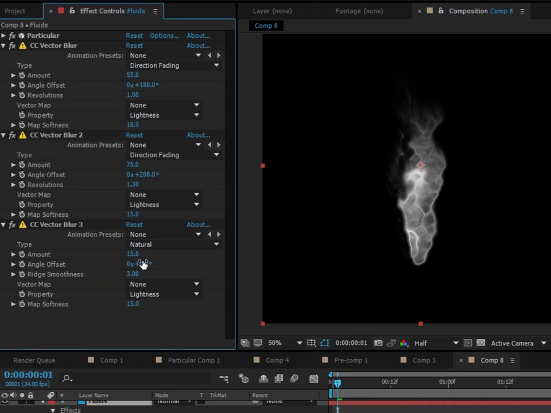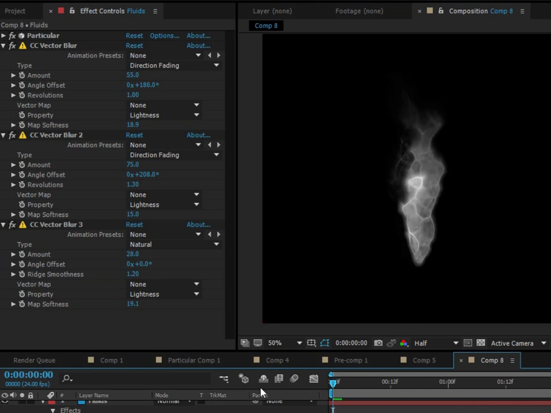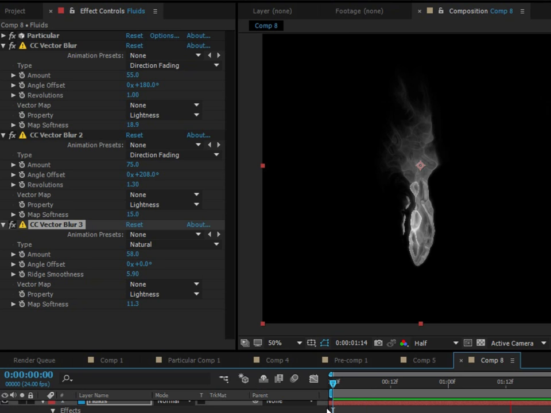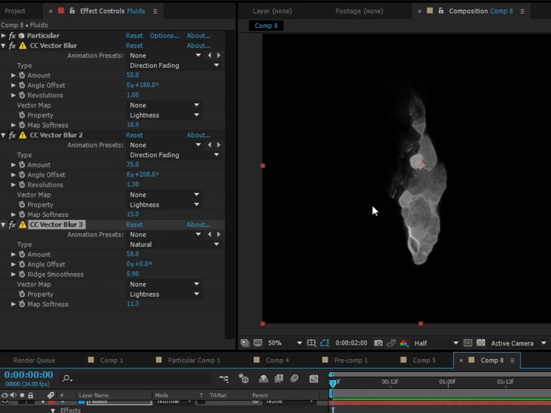You've got to play around with it to make sure it looks nice. Alright, so I'll go with something about like that. Let's go ahead and check another preview. Okay, so that pretty much concludes this method of making the particles look liquidy.